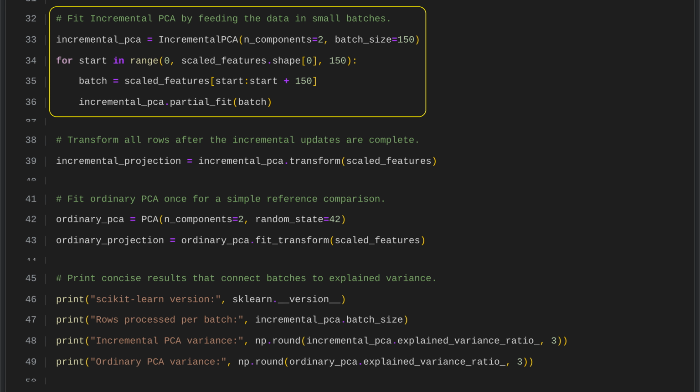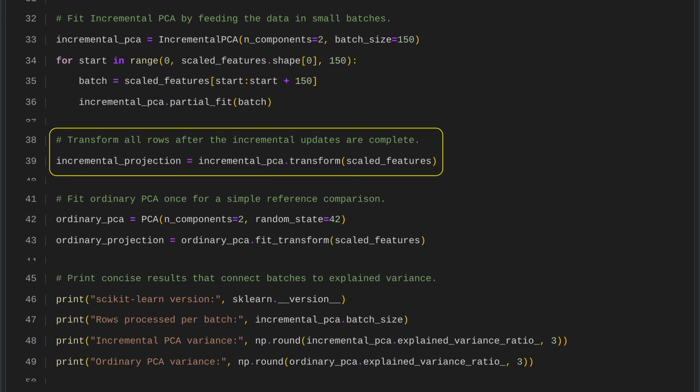Incremental PCA reduces the data to 2 dimensions by processing scaled features in batches of 150 samples. For each batch, the model is updated using a partial fitting method, so it learns progressively instead of loading the full dataset at once. This makes PCA practical for large datasets that may not fit into memory. After the incremental updates, the scaled data is transformed with the learned incremental PCA model. This projects the full dataset onto the principal components, producing a 2-dimensional view that preserves the most important variance found during training.